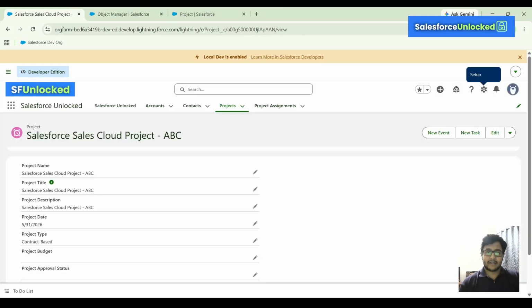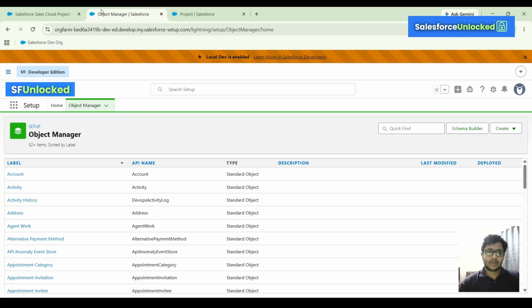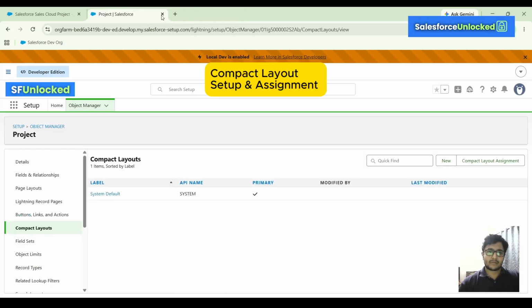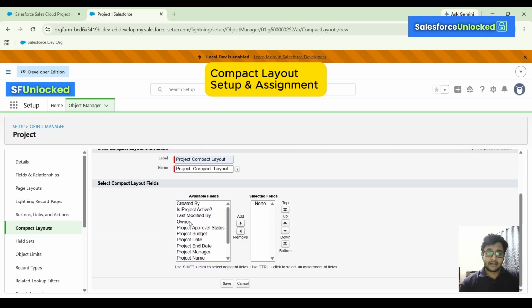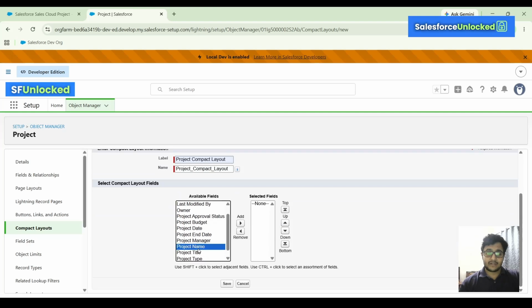Okay, I will be creating a new compact layout. So I will go to the object manager of project, and on compact layouts, I will just click on the new compact layout. I will add a label here like project compact layout, and will add the fields. So I will add the first field which will be on the top is the project name. So project name is the top field which the highlight panel identifies, and it will display as a project name in a much bigger font.